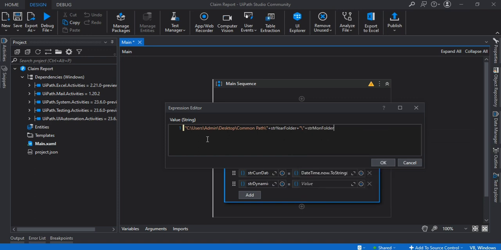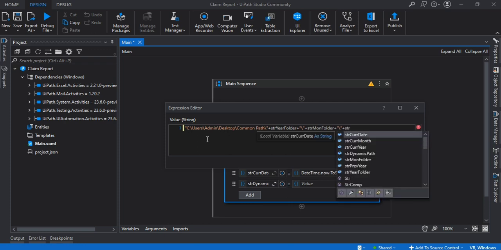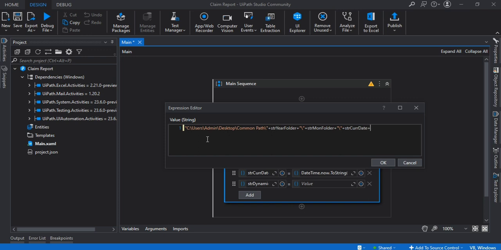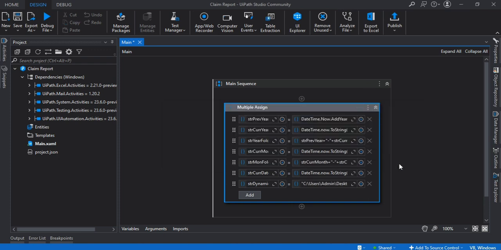Okay, and then again after month we want the current date folder, right? So I'll just click on plus, and then str current date, and then in double quotes we need the file, right, inside the current date folder. So inside double quotes I'll put slash. So now the dynamic path is ready. Okay, I'll just click on OK. So now we have created the variables for the year, month, date, and also for the dynamic path.